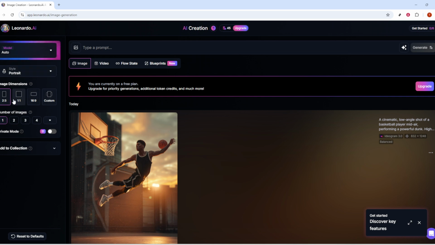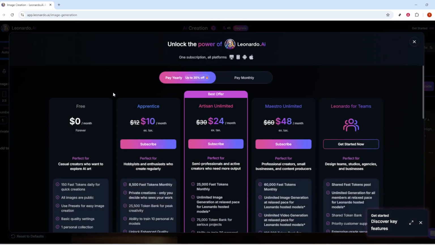Select the number of images you want generated. Creating multiple variations can be helpful for comparing compositions and picking your favorite. If you're experimenting, start with a small batch to save time and resources, then increase once you know what works.